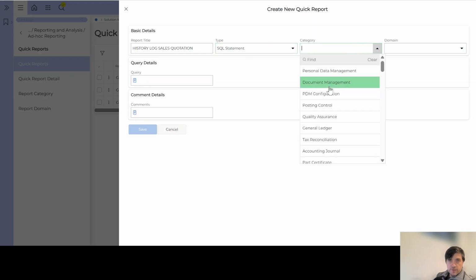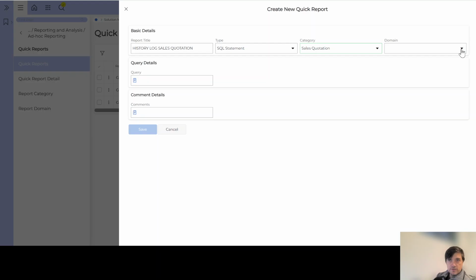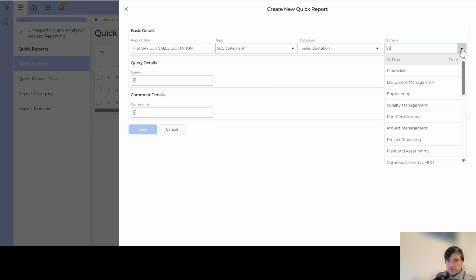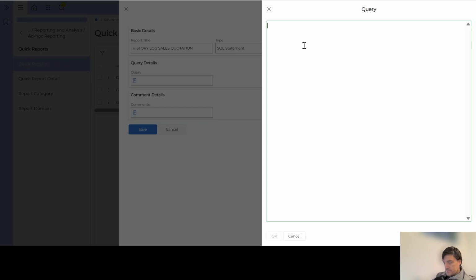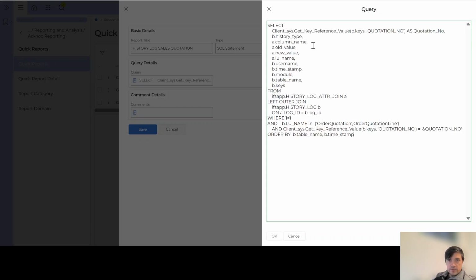Category doesn't really matter, but let's see if we can find something with sales. Sales quotation. Domain, again, this would be sales. And this is just for categorizing the quick reports. It doesn't really have any functionality behind it. So for the query, I already have my query, but I will quickly explain it to you. The purpose of this session is not to learn how to build SQL queries.